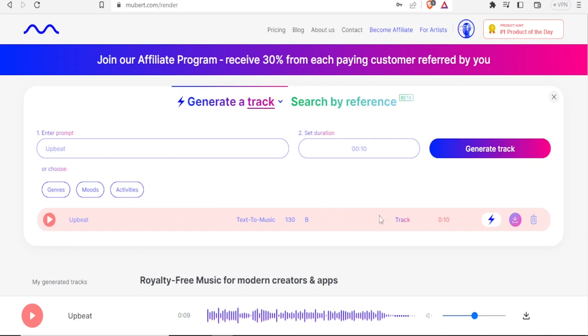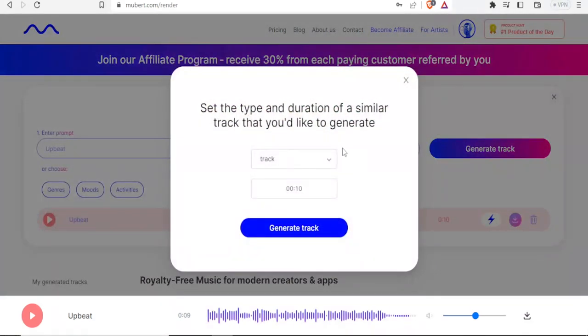So you notice the track now here has the details, that is 10 seconds. And if you click on this generate similar, you are able to set the type and duration of a similar track that you would like to generate. In this case, we are generating this track, but we want it to be mixed. But the same 10 seconds. So I select on mix.